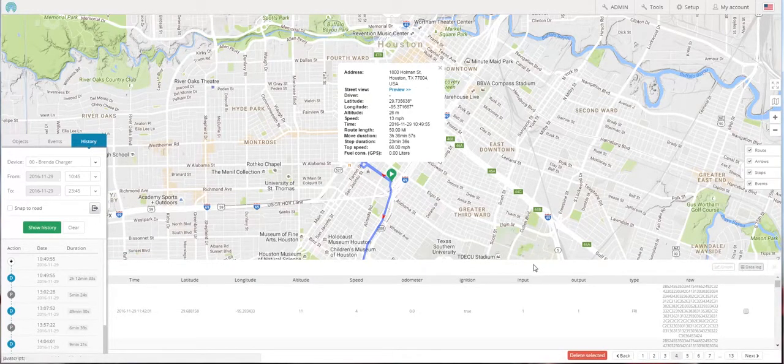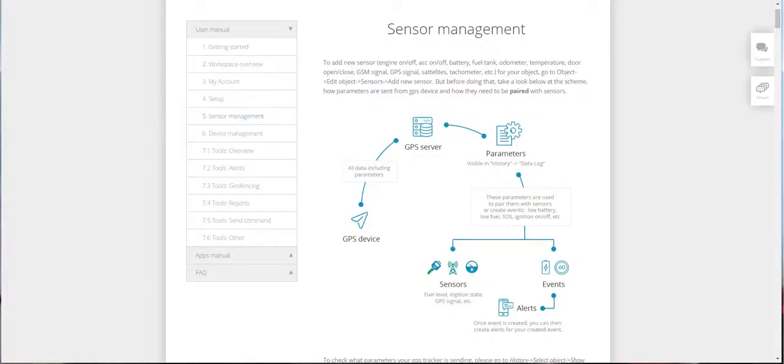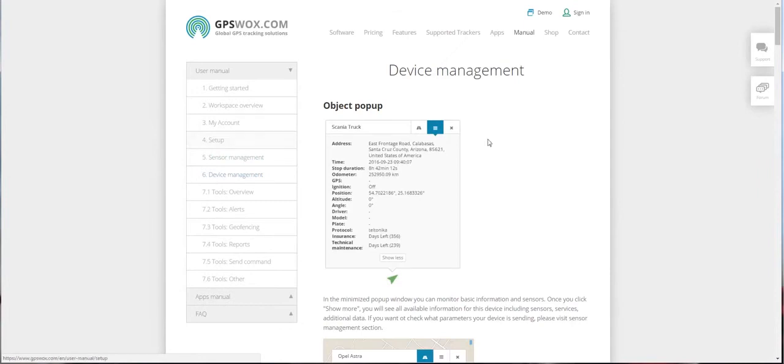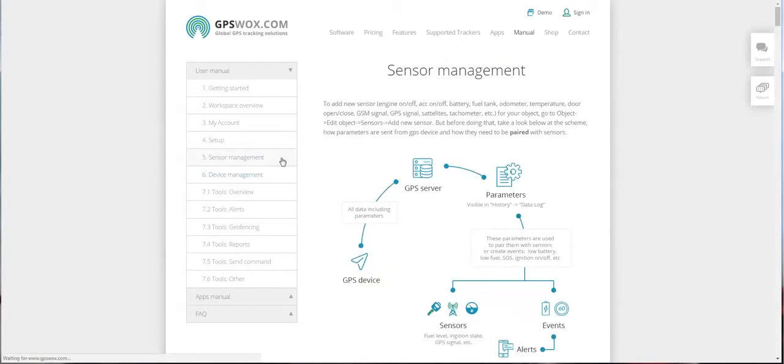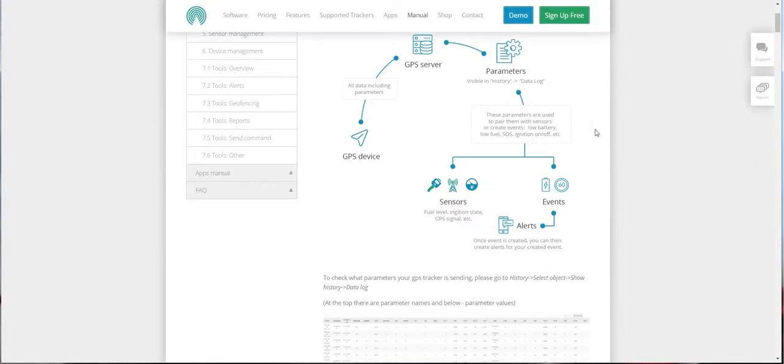Now, if you go over here to the right and click on Data Log, you can see all of the available parameters and parameter values that the GPS sent. You can read more about the parameters in the GPS Walks manual. Click on Sensor or Device Management. It will describe how the sensor and device parameters are working and how they are paired.